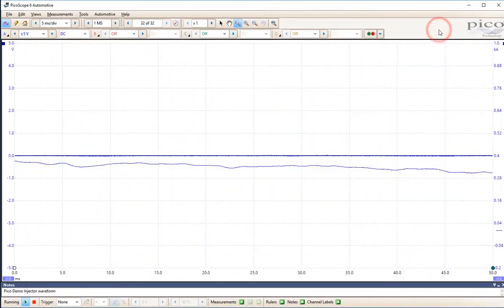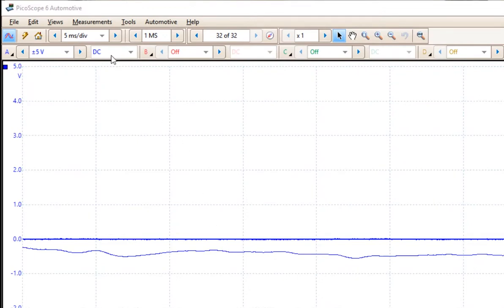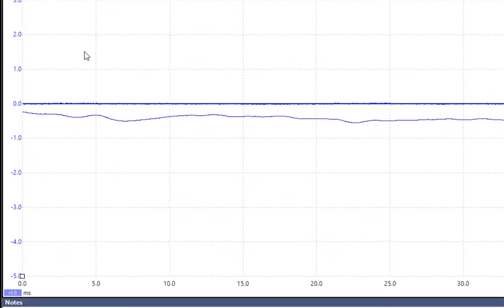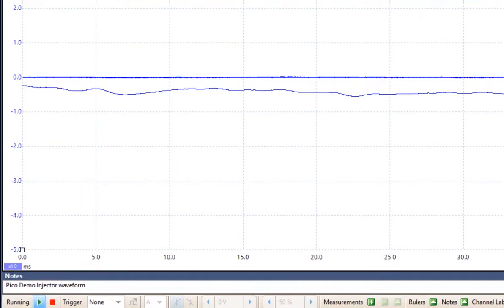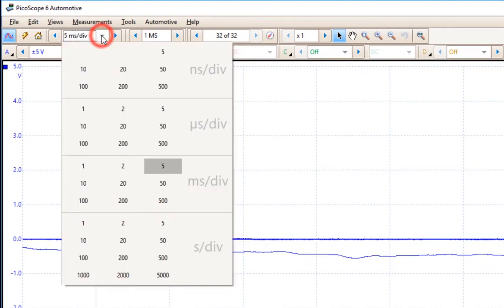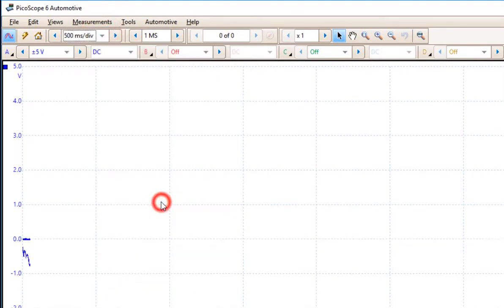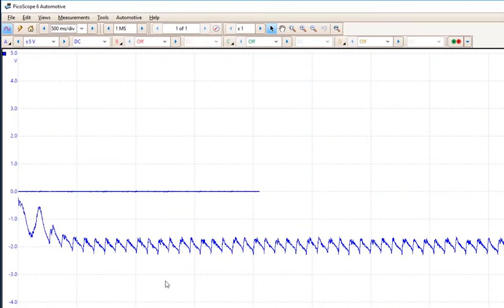If I minimize this screen, the reason why we can't see this pattern like it showed up on the screen previously is because of the time base. It's only at 5 milliseconds per division. We need to zoom out. Before I can do that, I've got to click the play button. Then I can come over here and I can change my time base. Once I change my time base, we now can see the reference pattern down here in the lower blue section.